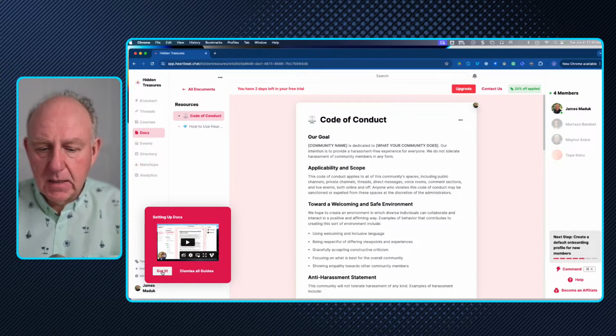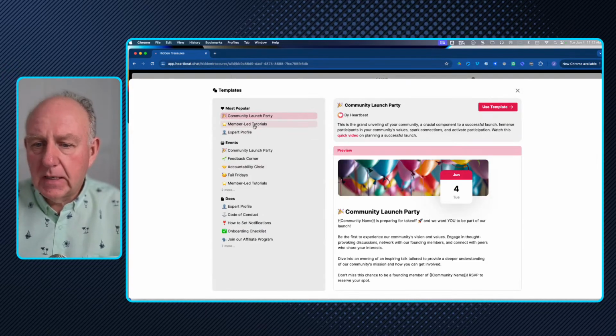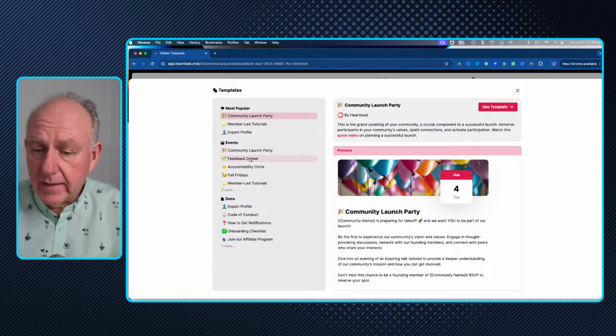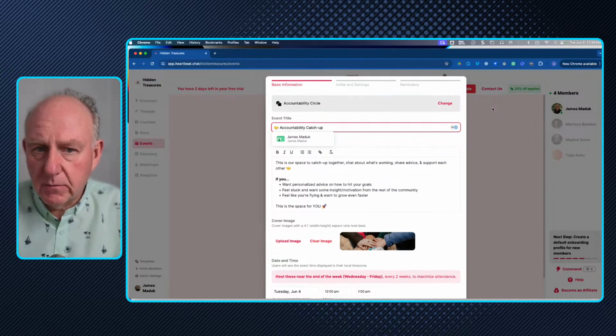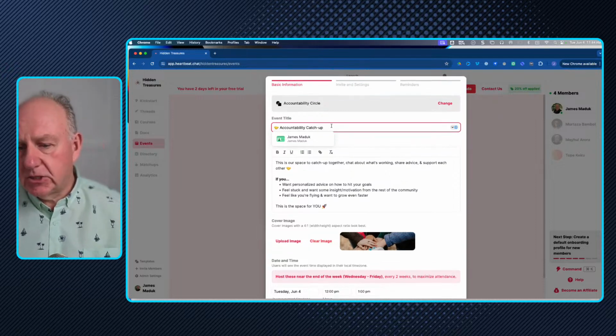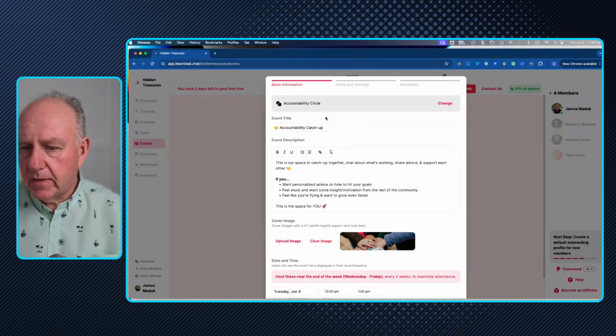Let's go back and we'll go to the templates here, see what else we've got. Member-led tutorials. Those are the popular ones. Feedback corner. That sounds like a good one, right? Fail Fridays. So accountability circle. Let's try that one. That would be a good one to make sure that we have the ability to check in with each other. And do I want to change the name? We'll keep it there for now.